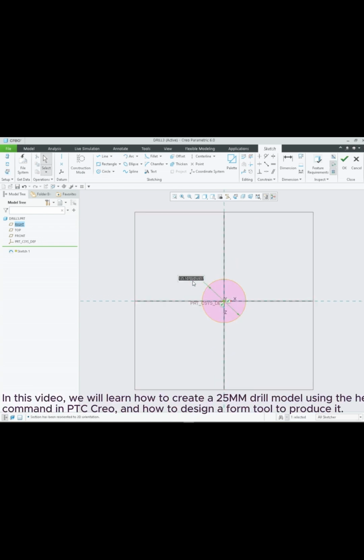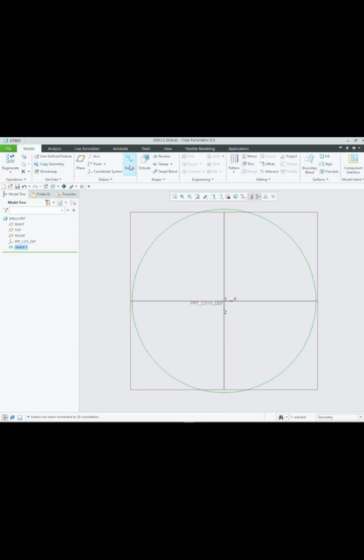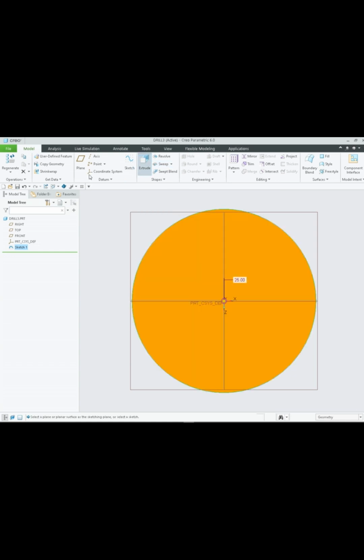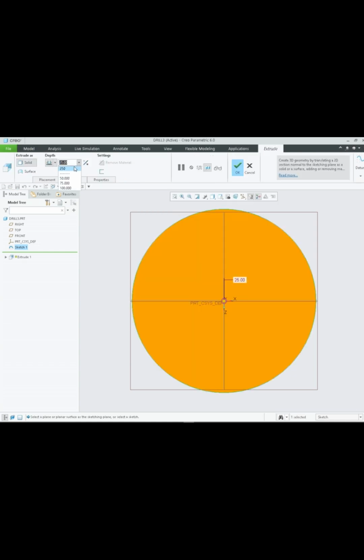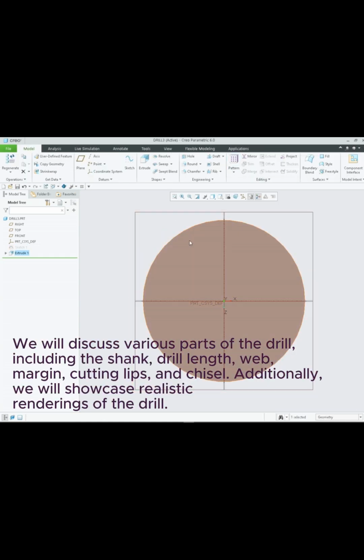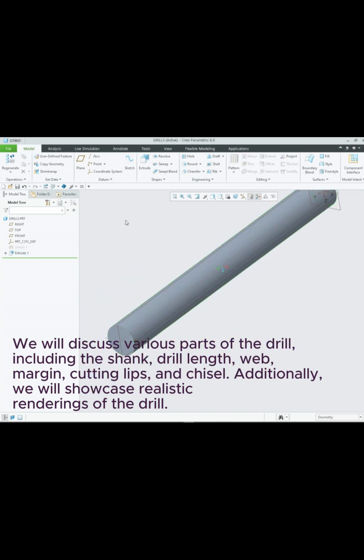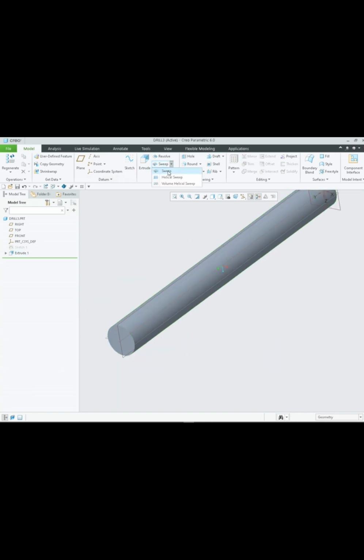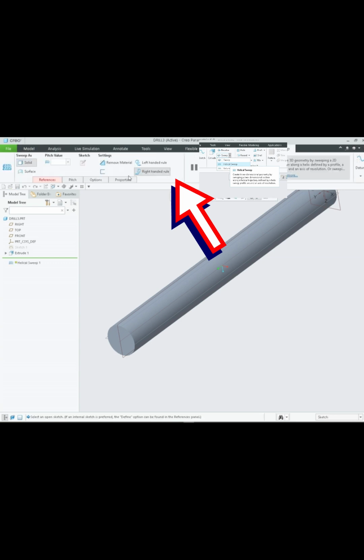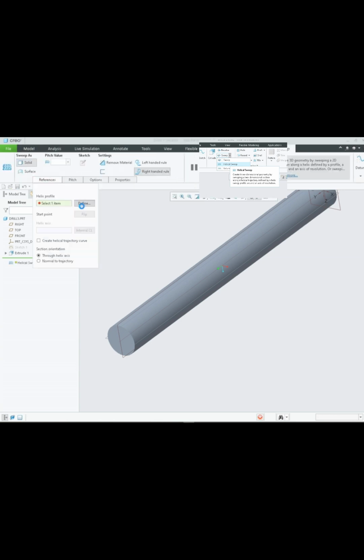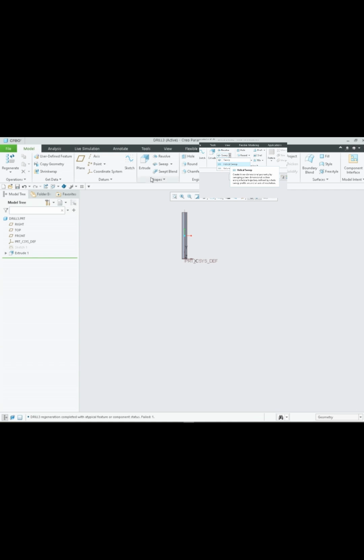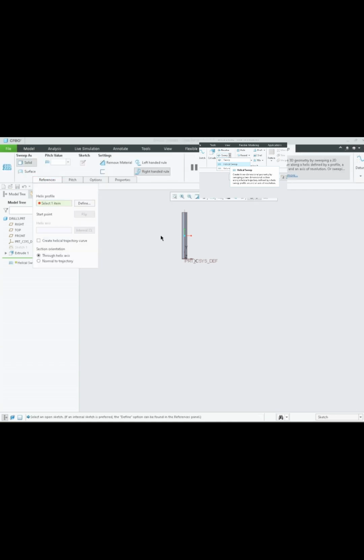In this video, we will learn how to create a 25mm drill model using the helical command in PTC Creo and how to design a form tool to produce it. We will discuss various parts of the drill, including the shank, drill length, web, margin, cutting lips, and chisel. Additionally, we will showcase realistic renderings of the drill.